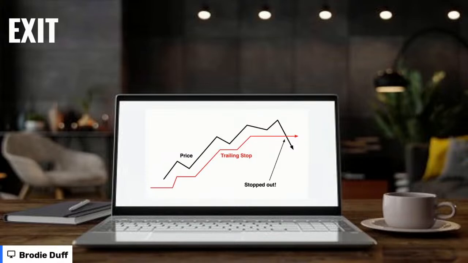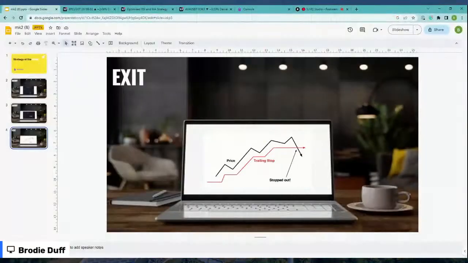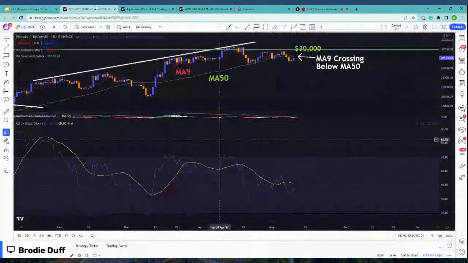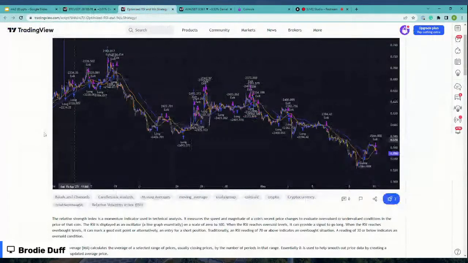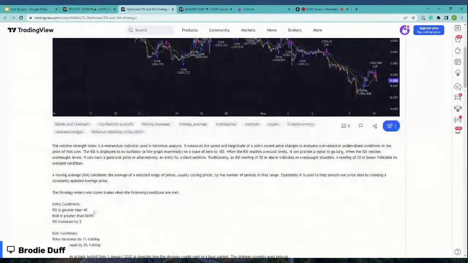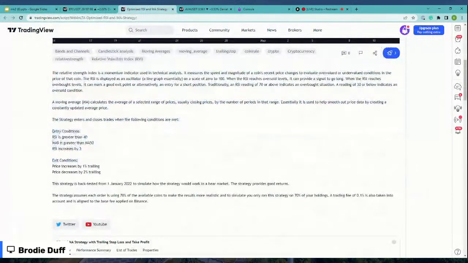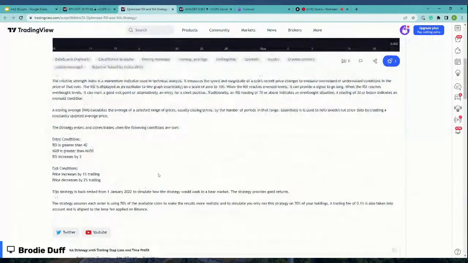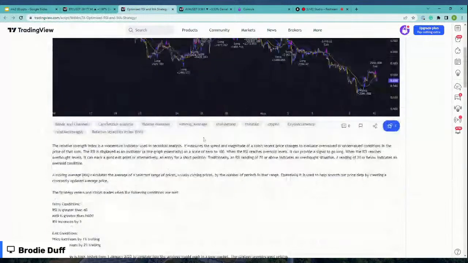So now we've discussed the entry and exit conditions. Let's look at backtesting. If you remember earlier, I told you that it's available on our TradingView profile. This is it here. This is the script essentially. You can see there's the entry and exit conditions listed again. This is just here for your reference, but it's pretty straightforward.